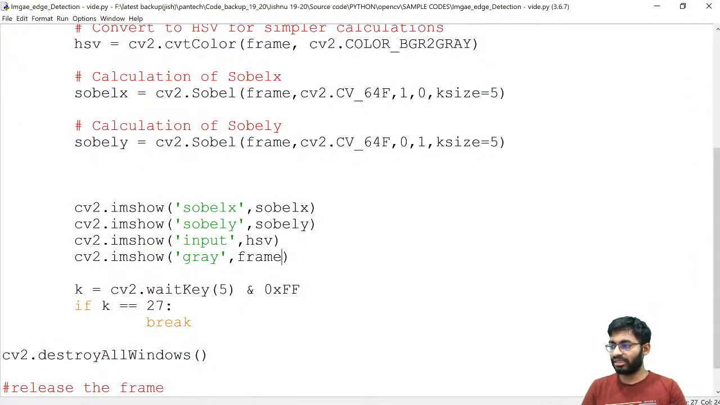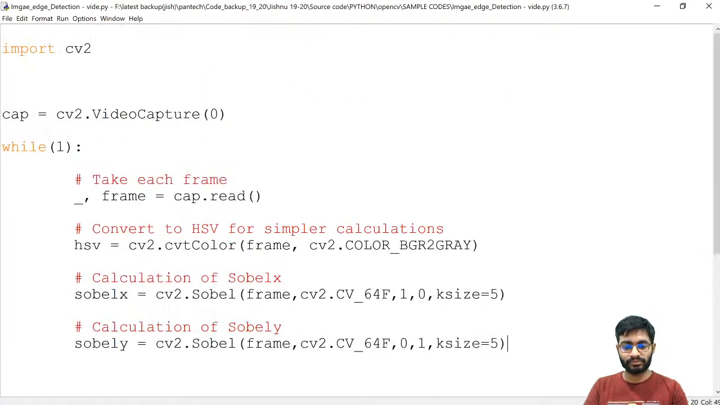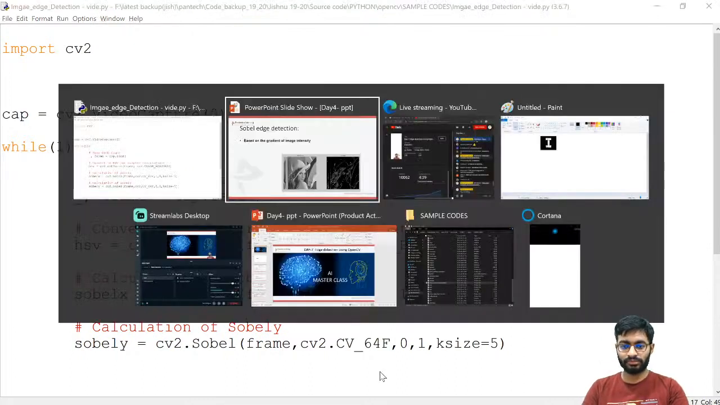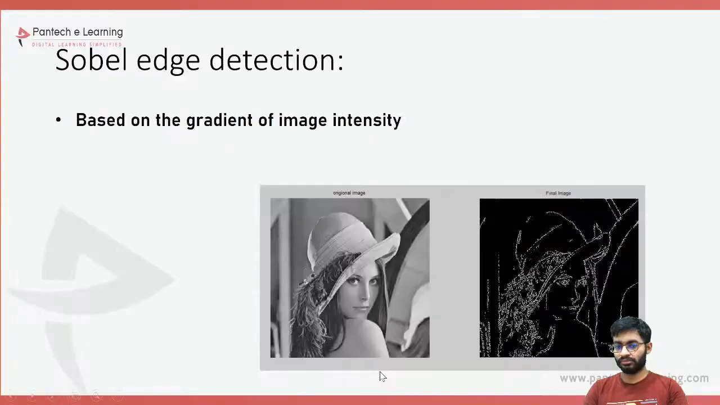So in this way only, here it will be completely working with Sobel edge detection. Okay participants, does anybody have doubts on this? If anybody is having doubts, you can just post it.